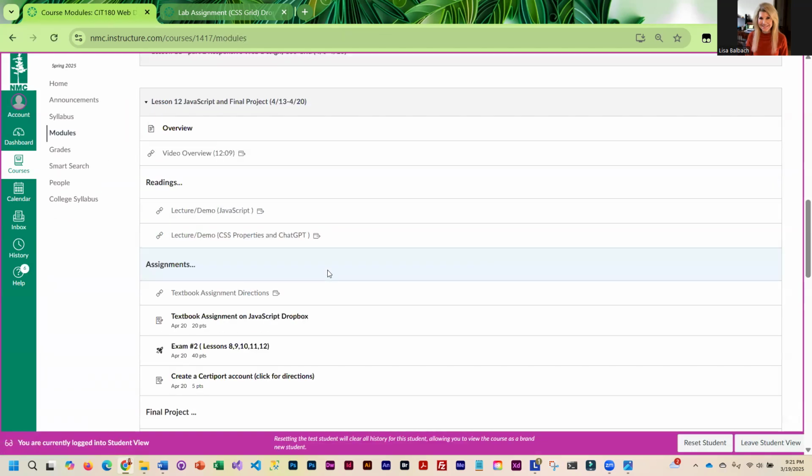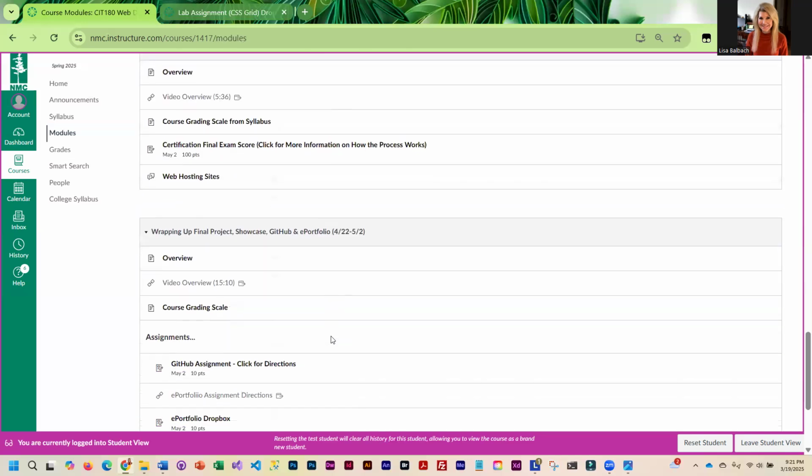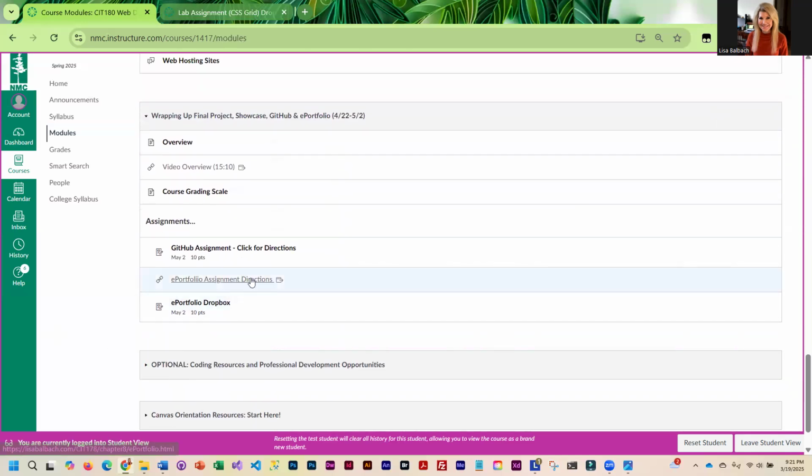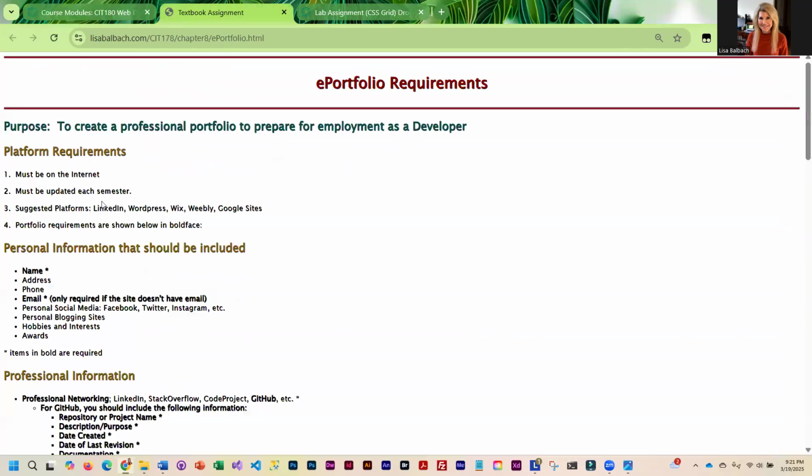The other one is for an e-portfolio. So the e-portfolio directions basically allow you to create a portfolio on LinkedIn, WordPress, Wix, Weebly, Google, any site that you would like to use. I do recommend that our students use LinkedIn just because employers look at LinkedIn. And LinkedIn actually integrates really nicely with our certification exams. You can actually post your exam right to LinkedIn.